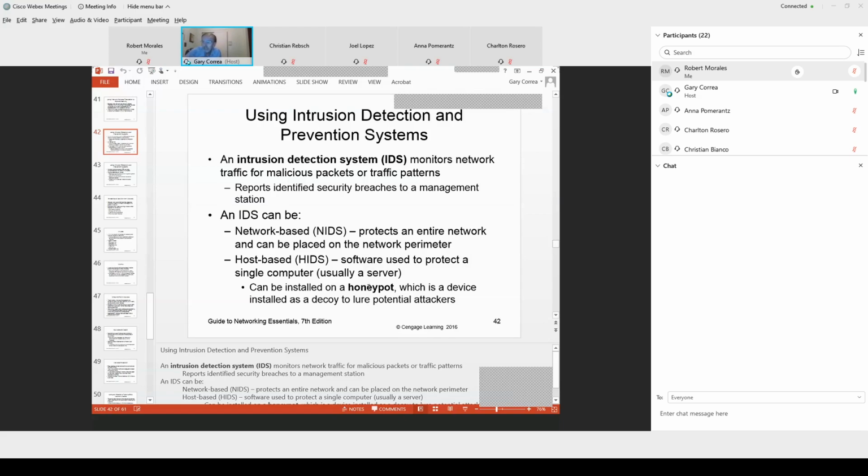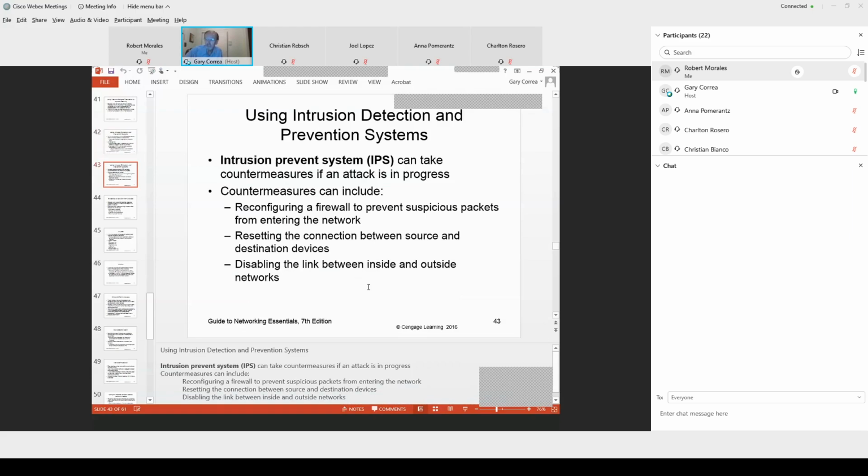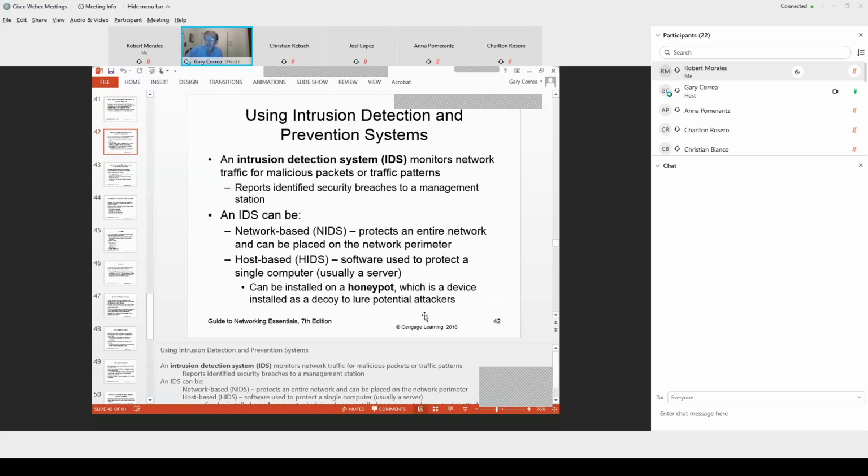IDS detects an intrusion, IPS prevents an intrusion. And a honeypot is a device installed as a decoy to lure the attackers.